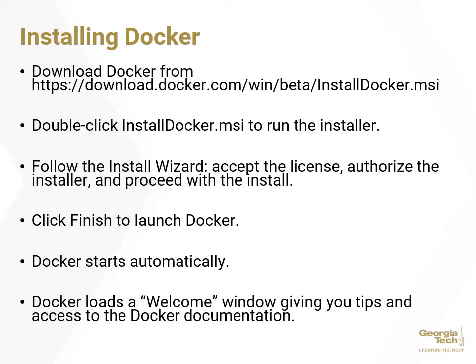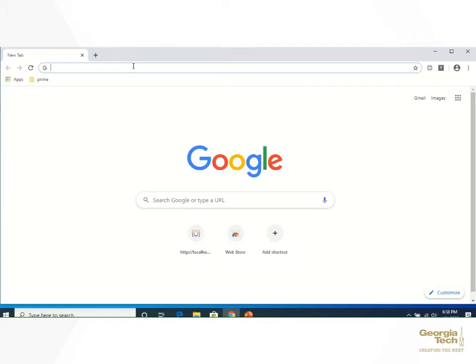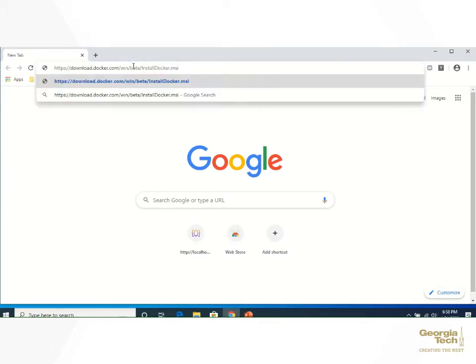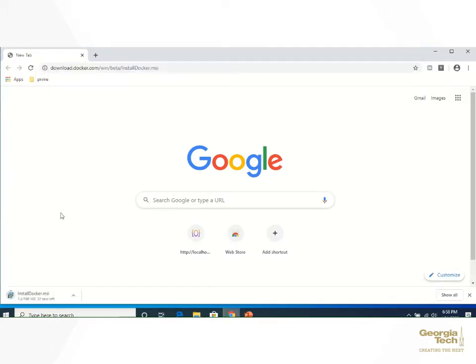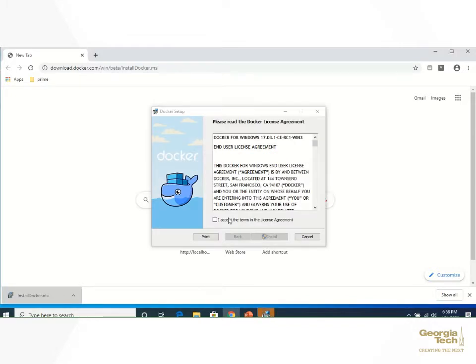So let us try that now as a practical demo. Let us go to the official Docker download page. You can see that the Docker installation file is being downloaded. And once it's downloaded, let's try to install it. And I accept, install it.